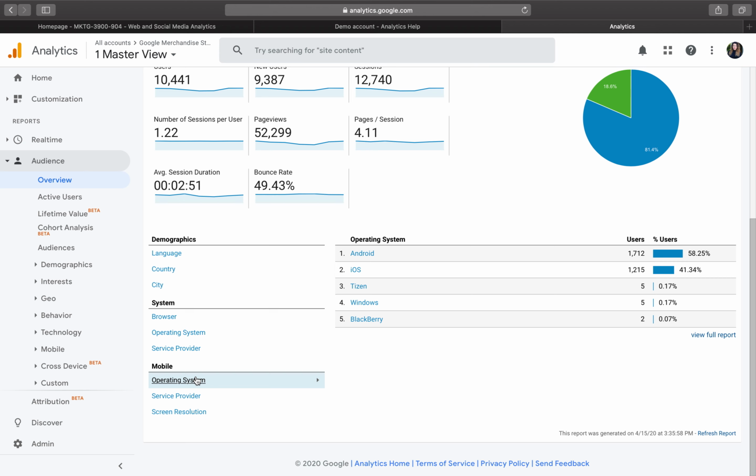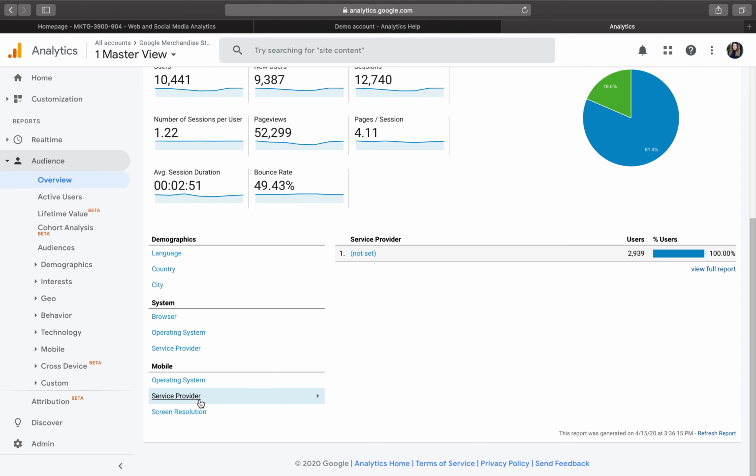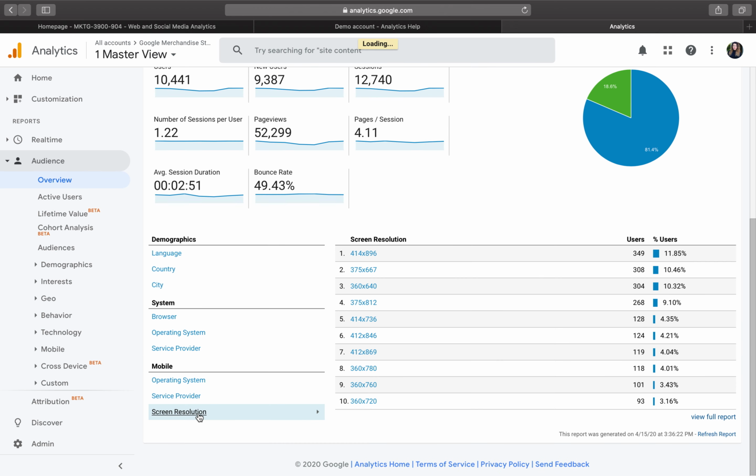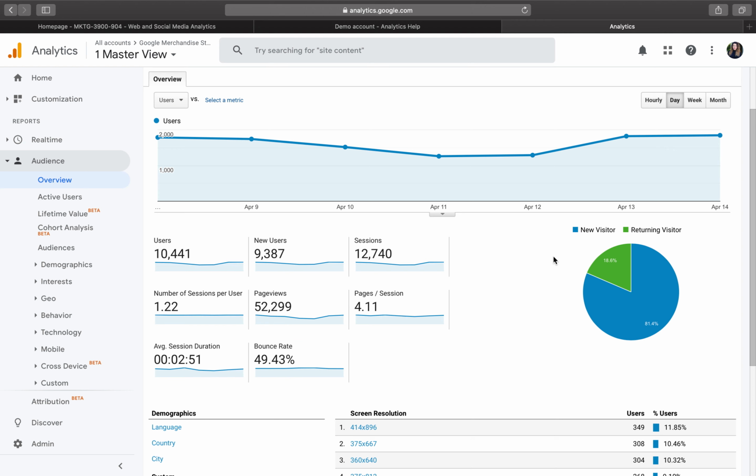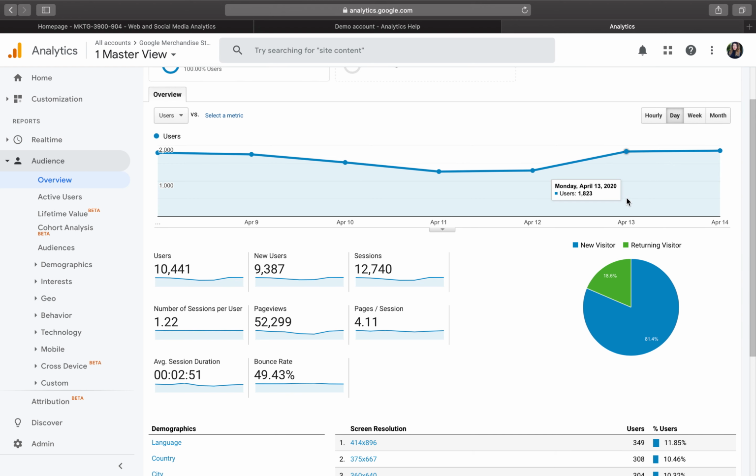Okay, mobile operating system. So the top performing mobile operating system is Android at 58%, followed by Apple iOS, which is 41.34%. And then we have the Tizen and Windows, and then BlackBerry. Mobile service provider, not set. They actually should set that because they can actually target better results. So that's something that we can talk about throughout this semester. And screen resolution, how are people looking at the merchandise store? So pretty interesting stuff. You can also compare new visitors and returning visitors.